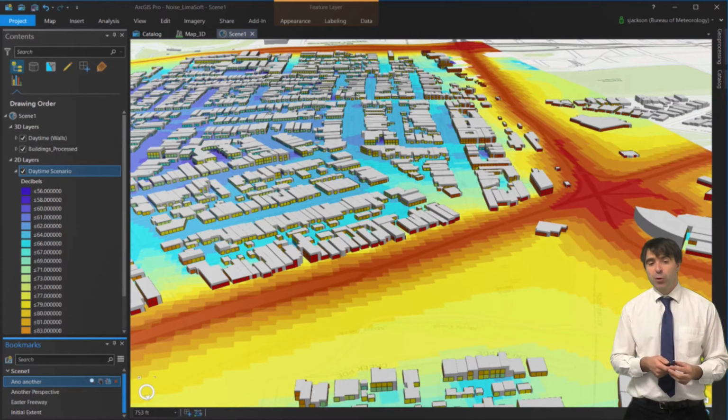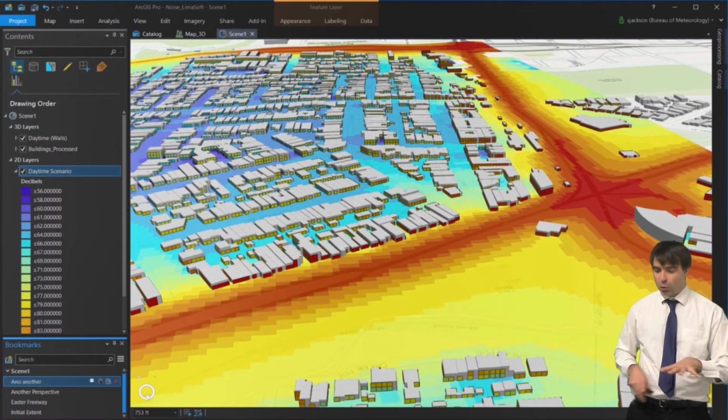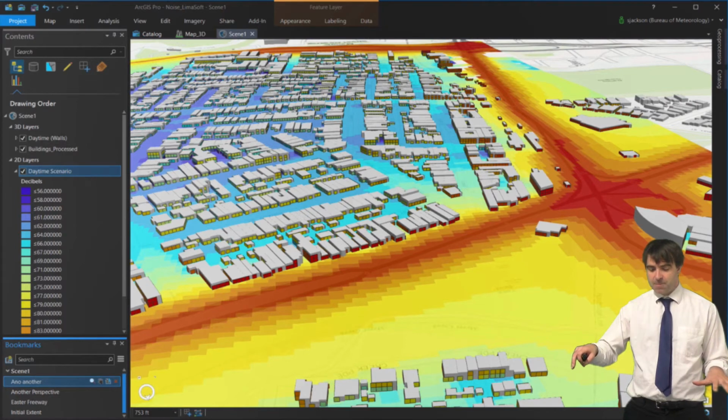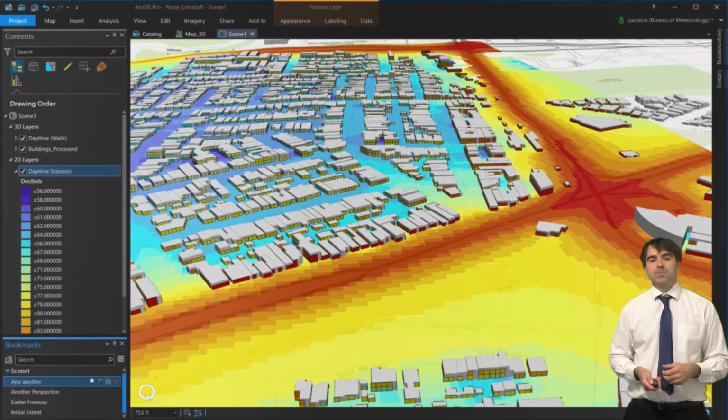Another example would be for radio engineers at a telco, trying to understand, here's all our wireless network, and what is the impact of the buildings on the signal strength from these towers.